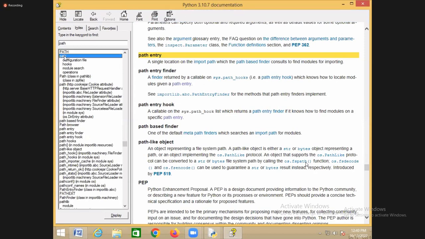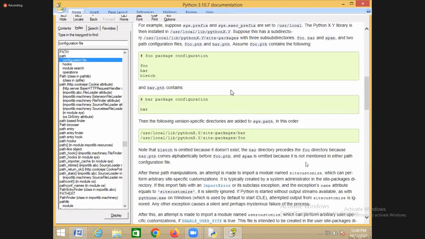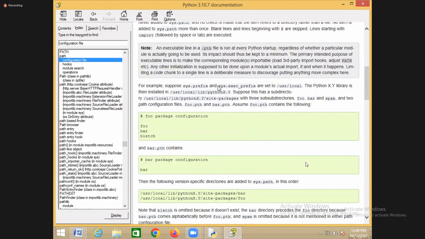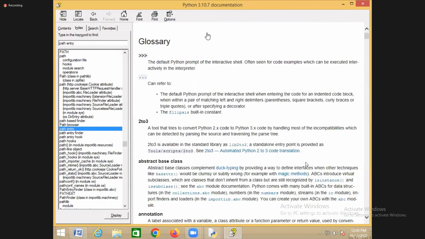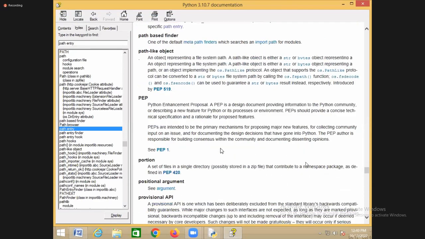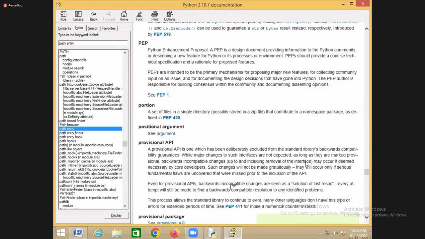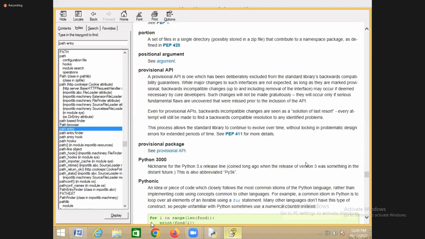So what is a path here? Path is a list here. So here path is a list. So we'll just see here.